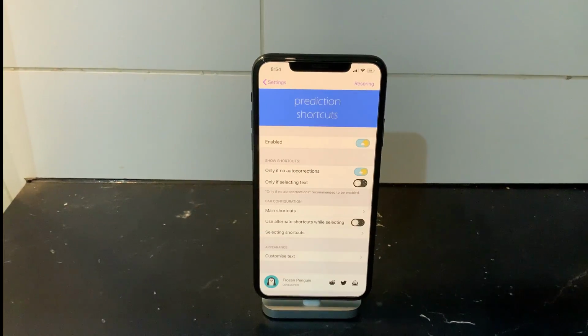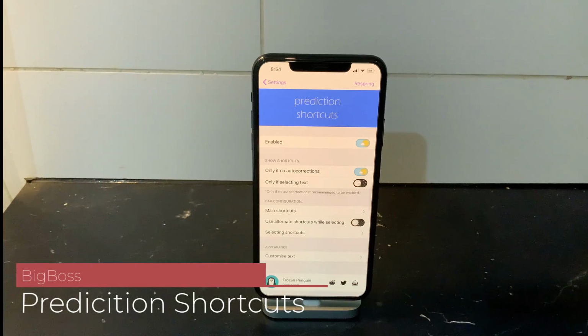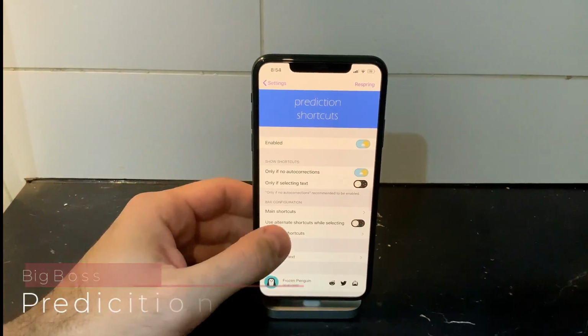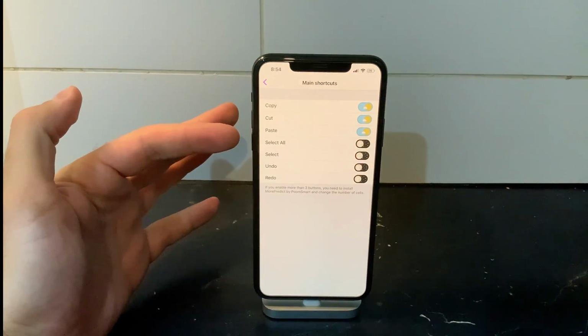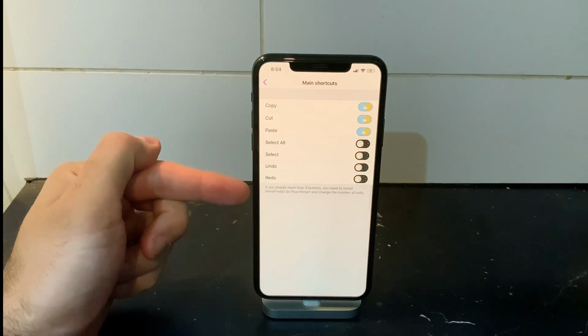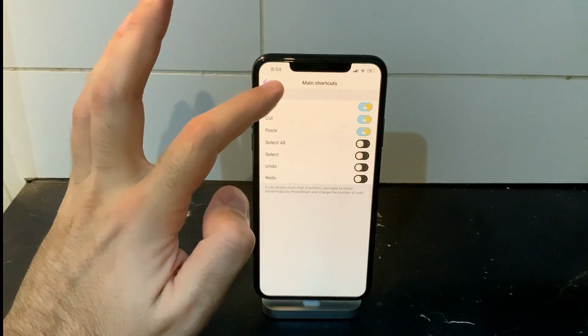Next one is PredictionShortcuts. So instead of having prediction text on your keyboard, you will have a few shortcuts. I've selected 3 shortcuts: copy, cut, and paste, which I use the most. Pay attention that if you have more than 3 buttons, you need to install a tweak called MorePredict. I didn't want to do this, so I just need 3 of them.